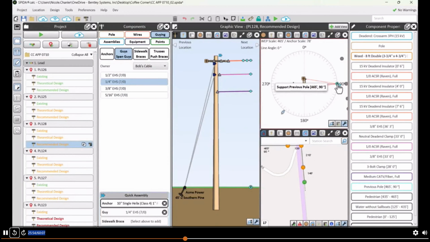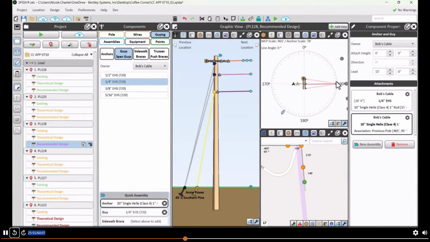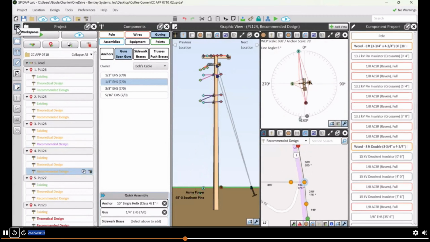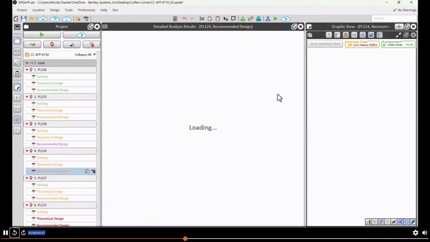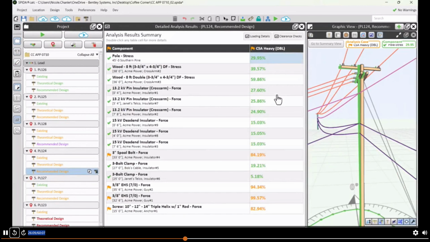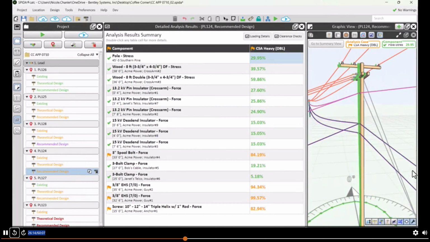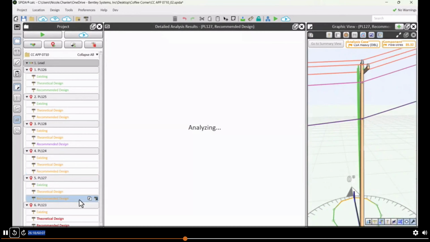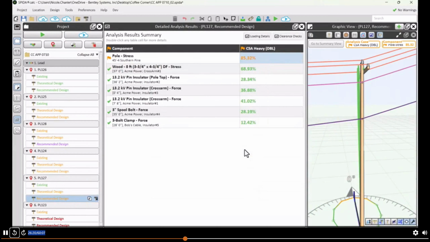By hovering over the previous wire endpoint, I'm going to support the previous pole. And you can see my Bob's Cable down guy is added to my pole, and that will get reanalyzed once we continue looking through the rest of our designs. Number 124 looks pretty good. Go to number 127. It looks pretty good.